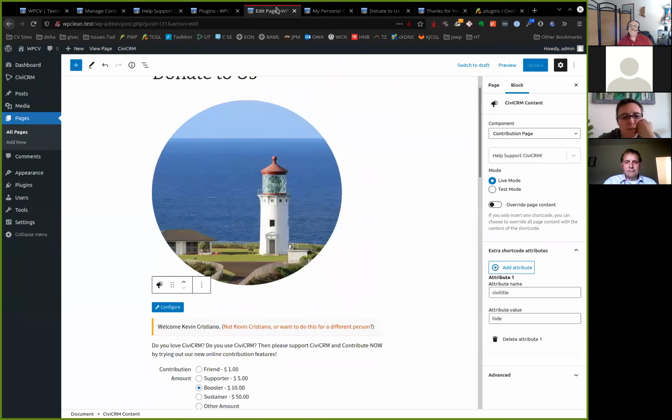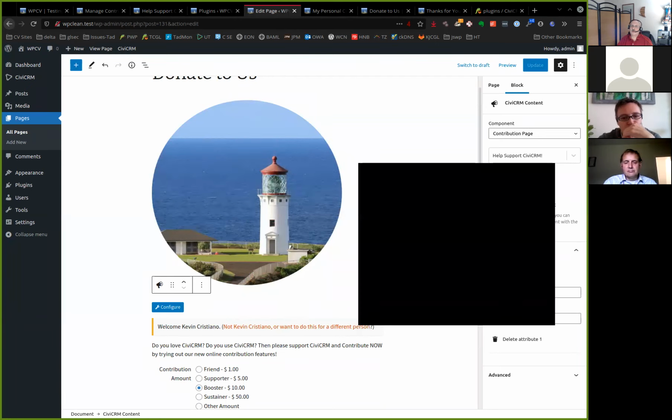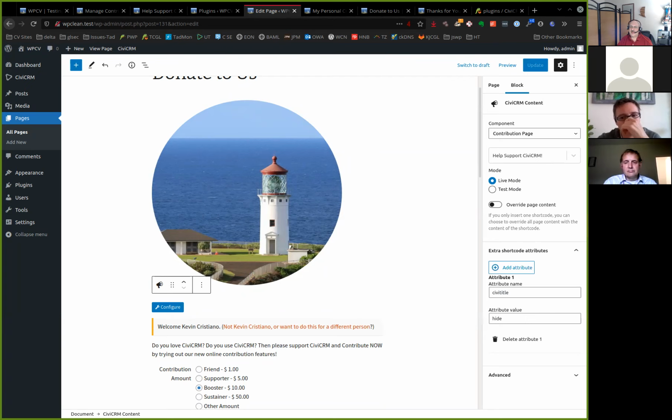There's a question in the chat: can you apply theme fonts and colors to the Civi part? No, because we're still just rendering the markup that Civi's generating. You'd still have to take care of any of that through CSS yourself. Oh, I can see this now. I didn't know I could see the chat. That's a great question. No, I don't know how we could do that. You're really just embedding the form.